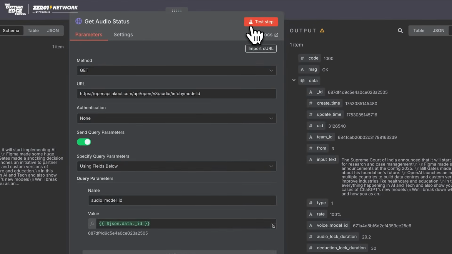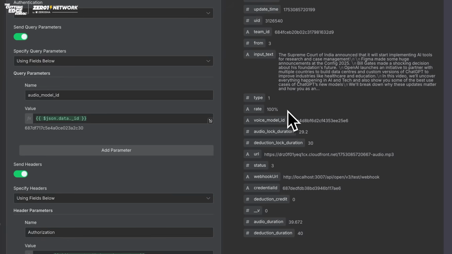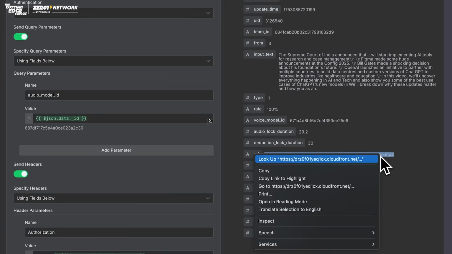Now if you run this code, your status will become 3 and you will get an MP3 file URL. You can copy paste the link on a new tab and also download it. Now we have our voice URL. So let's jump to the next chapter for step number 2.